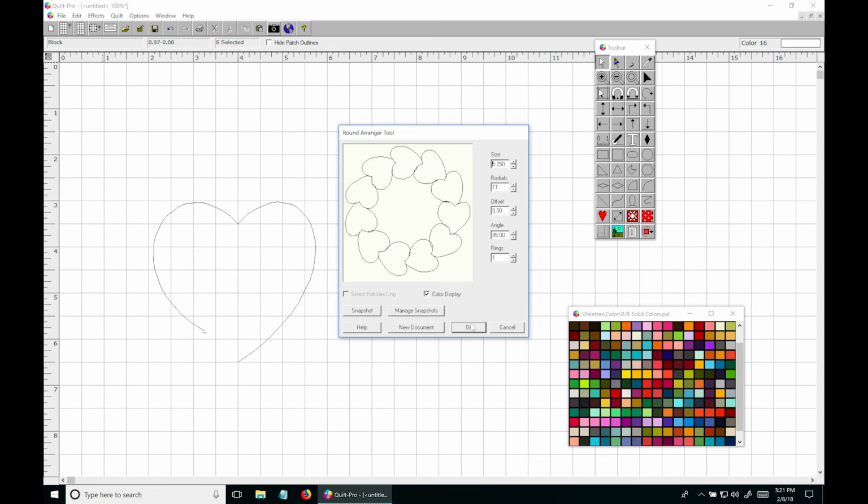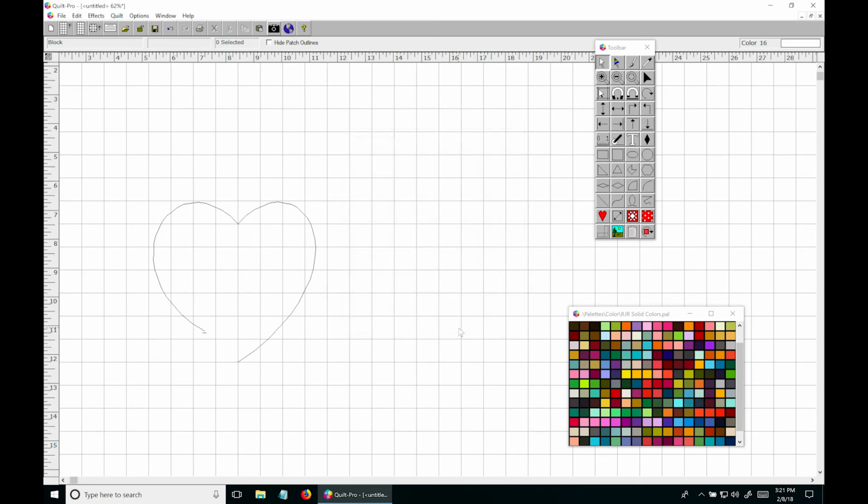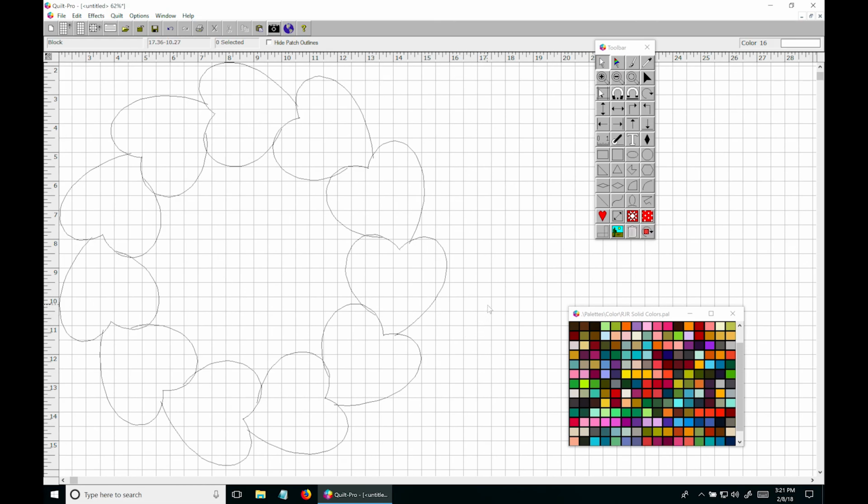Once we get it to where we want it, click OK. And there's our stencil.